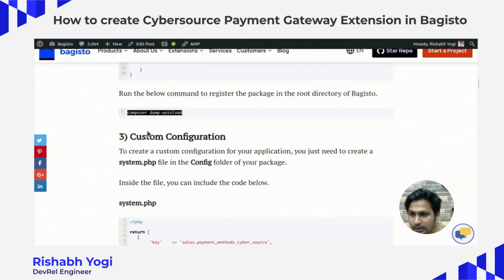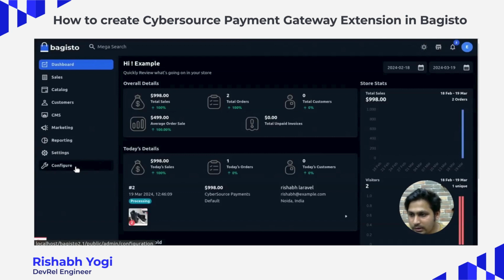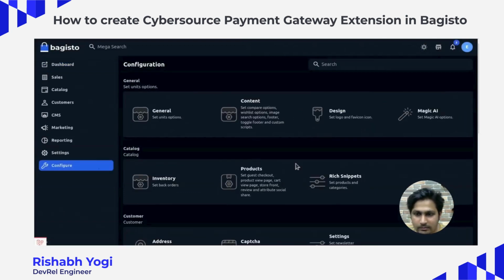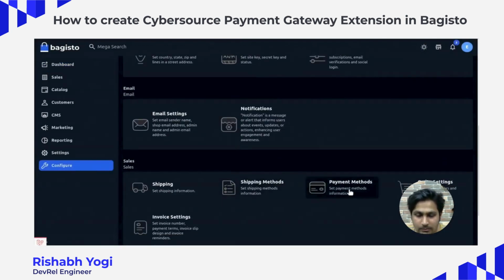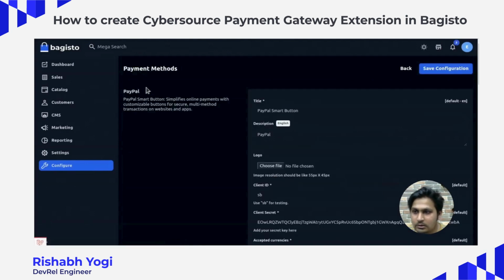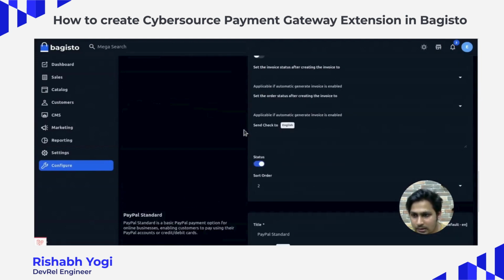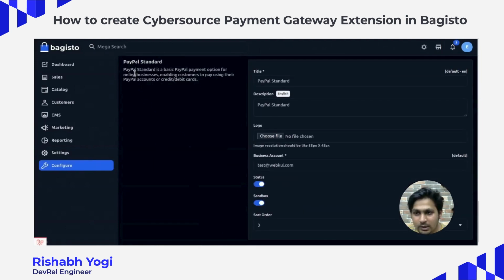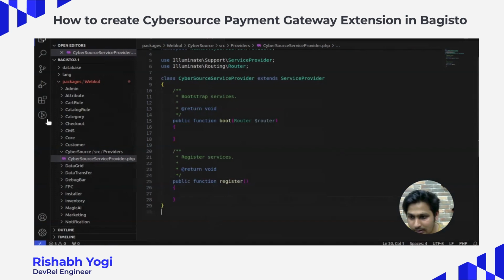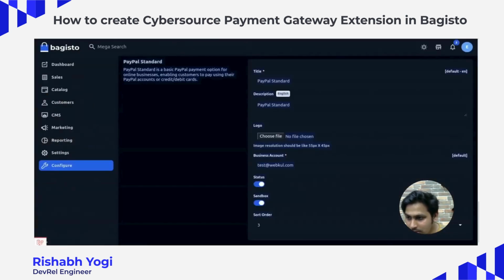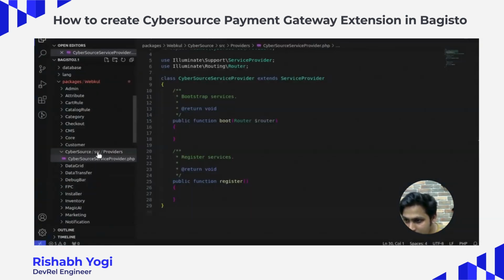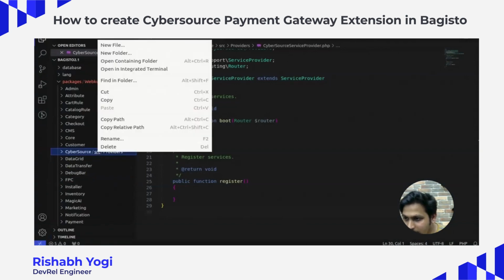we are going to create custom configurations. Let me show you what the configurations look like. Go into this configure menu, there is one payment methods option. These are all the default payment methods which Bagisto provides. You can see over here. We are going to create this configuration in this configure part after creating that file. For this you have to create a config folder.